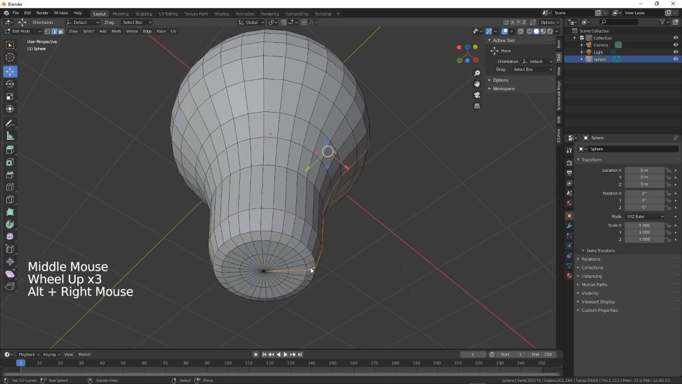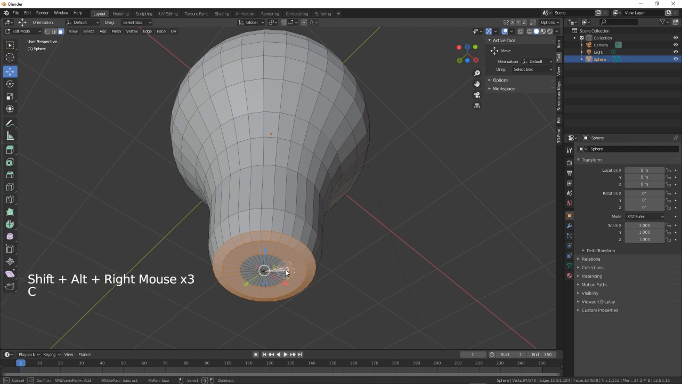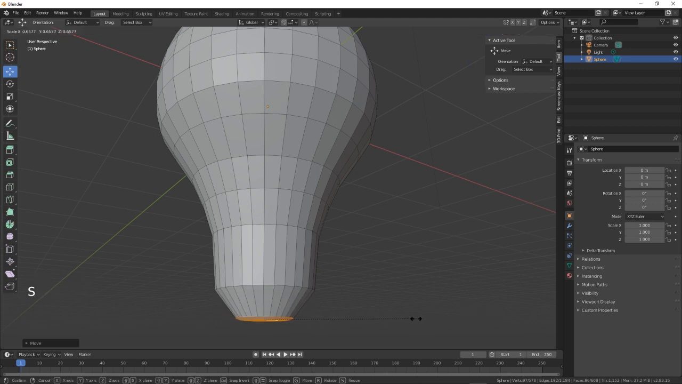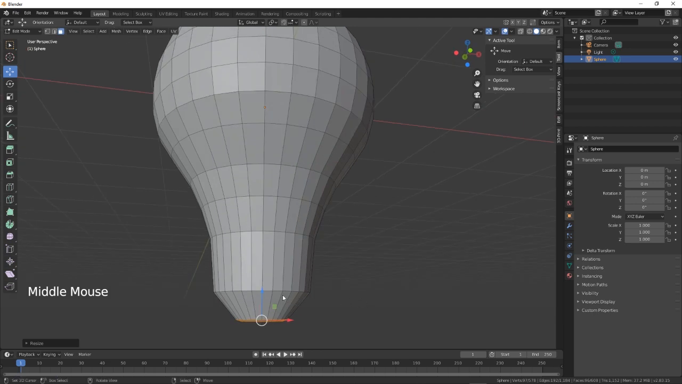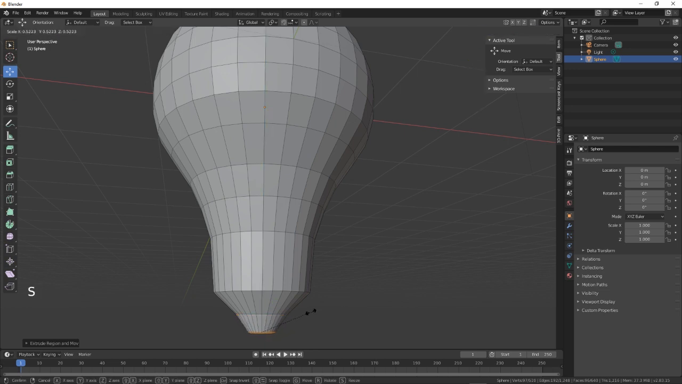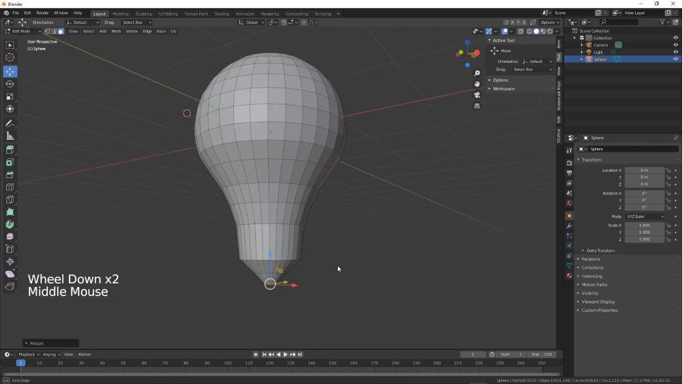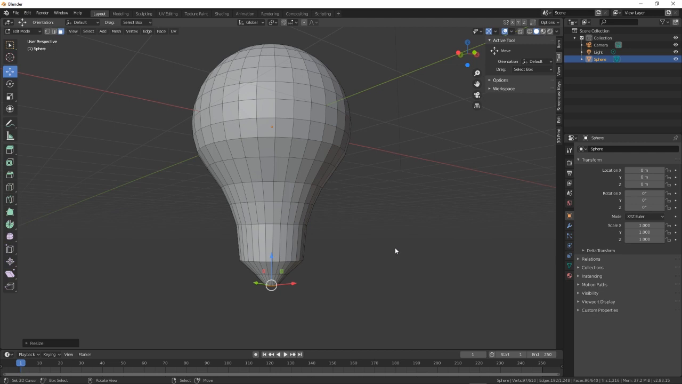Let's just get in there. Number 3 for faces, and then just that one, and then just bring them down, and then scale on in, because this is going to be the bottom part. So that's pretty cool, and then just extrude them on the Z again, and then scale those in like so. Okay, so this is going to be the metal part, and obviously this is going to be the glass.